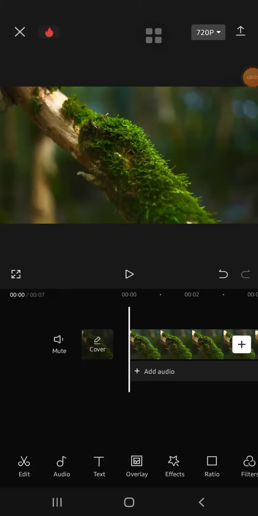In this tutorial, I'll be showing you how we can add a watermark in CapCut. So here I have opened my CapCut application on my phone and I have created a project as well. And we're going to add a watermark for this video.